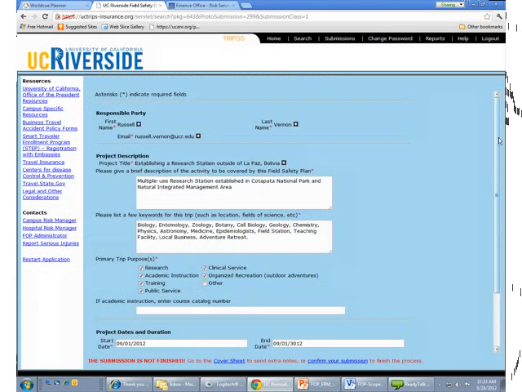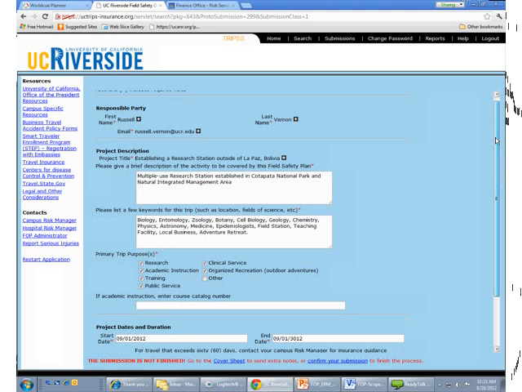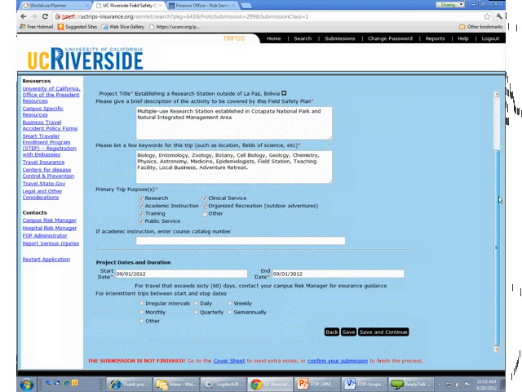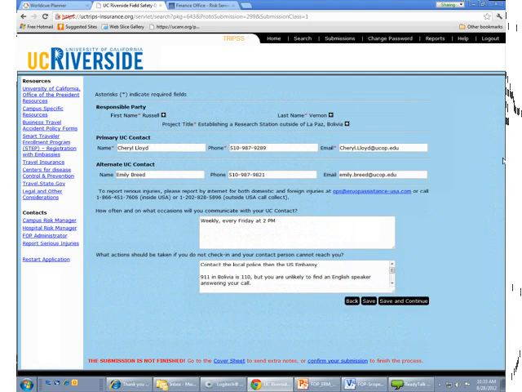And this is establishing a research station outside of La Paz. We're going to do everything there. We're going to have a clinic. We're going to teach and do research. We're going to be there for 10 years. These are my contacts. This is what I want you to do if you can't reach me.